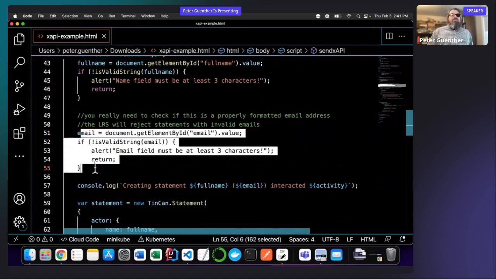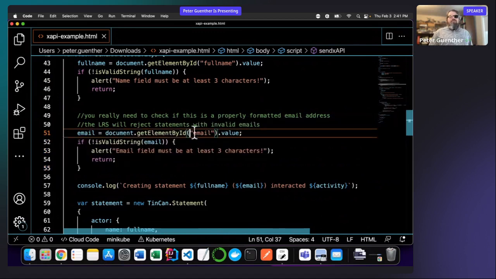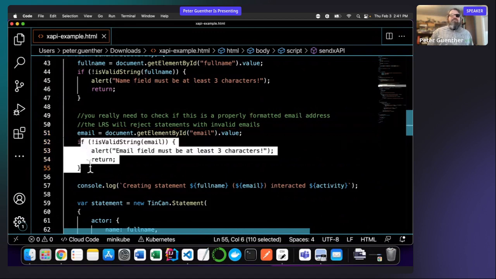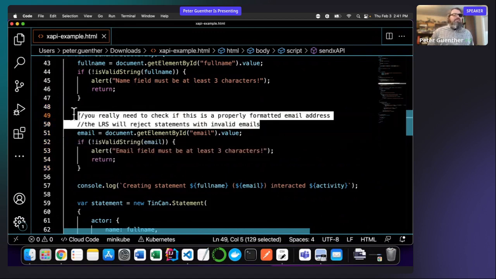I do the same thing with the email. So I grab it from the field. I check if it's valid. This really needs to be more robust because if you try to send it without a proper email address, it will bounce back. The LRS will reject it. Feel free to try that out. You should see a warning pop up that your statement was not saved.